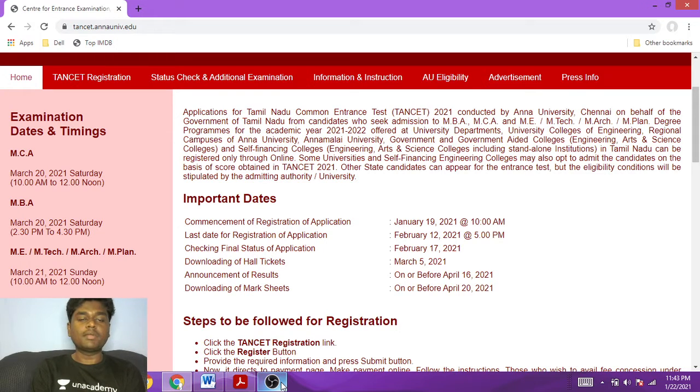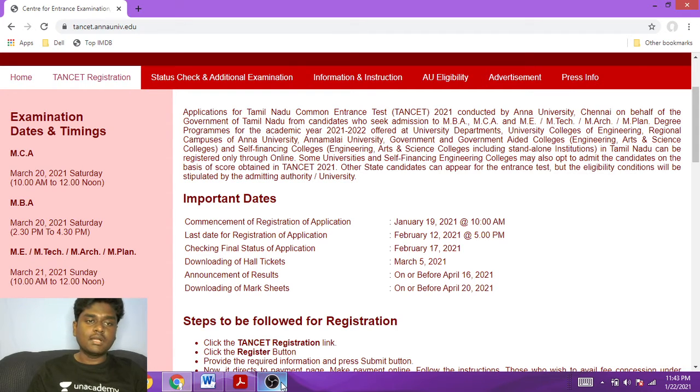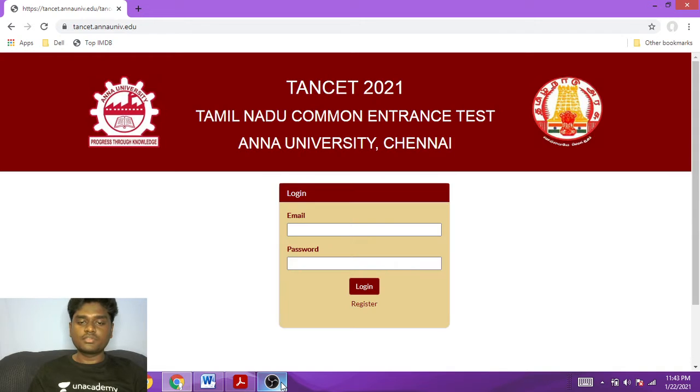Before applying, what are all the important documents which you really need to have along with you to register for the TANCET application 2021? The most important thing is you need your 10th and 12th mark sheet, either original or photocopy. Okay. So that has to be with you. You need to have a soft copy of your photograph and a soft copy of your signature. So we can start applying for that. I'll tell you the process of how to apply along with it.